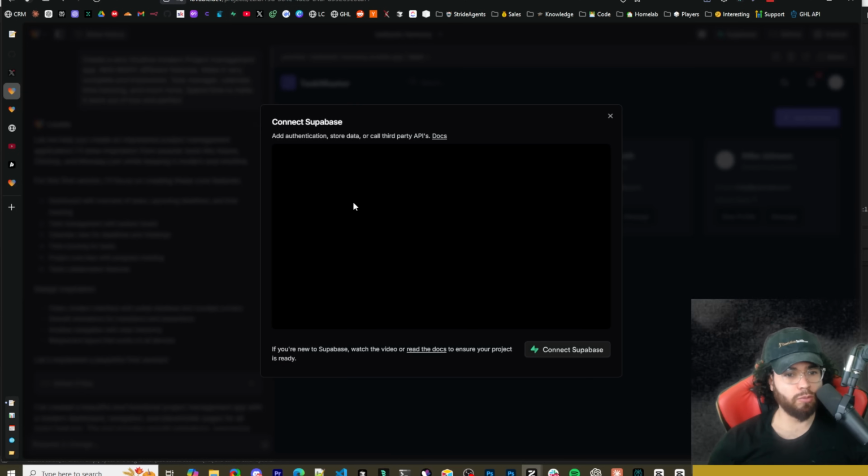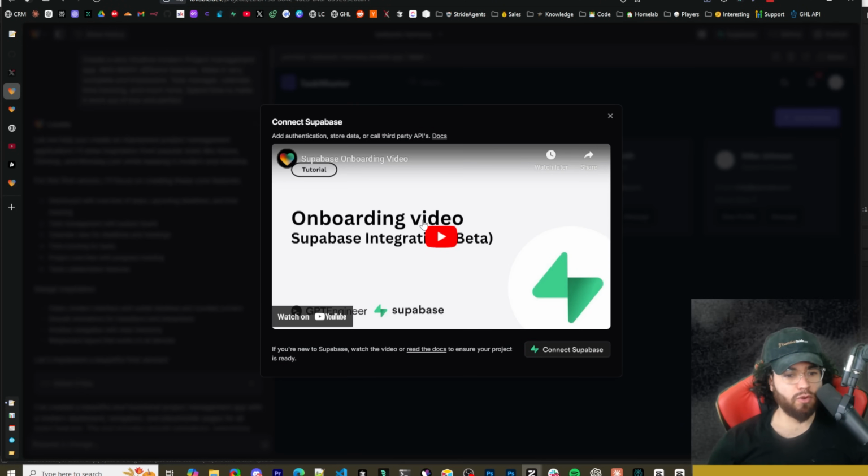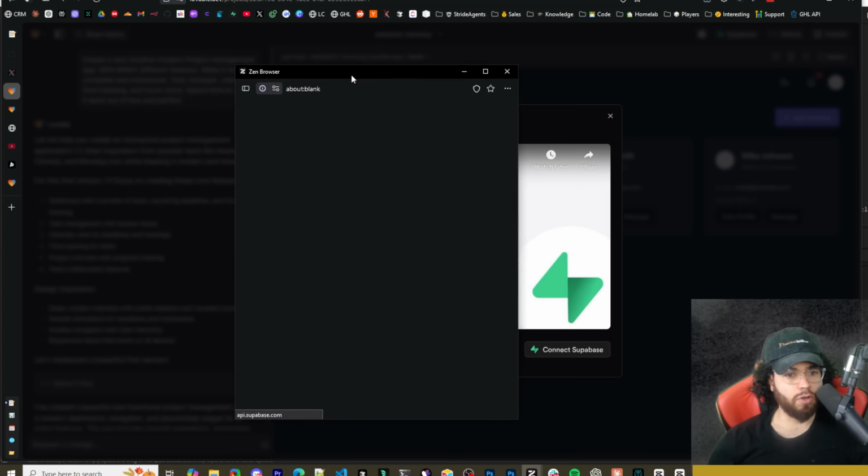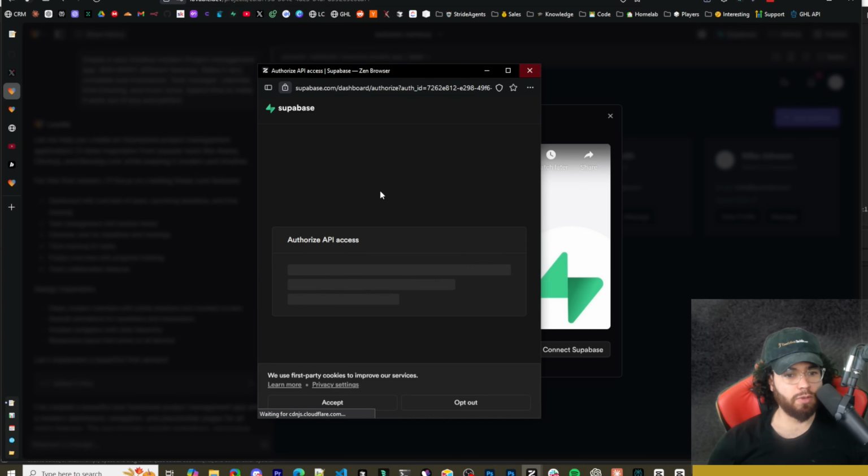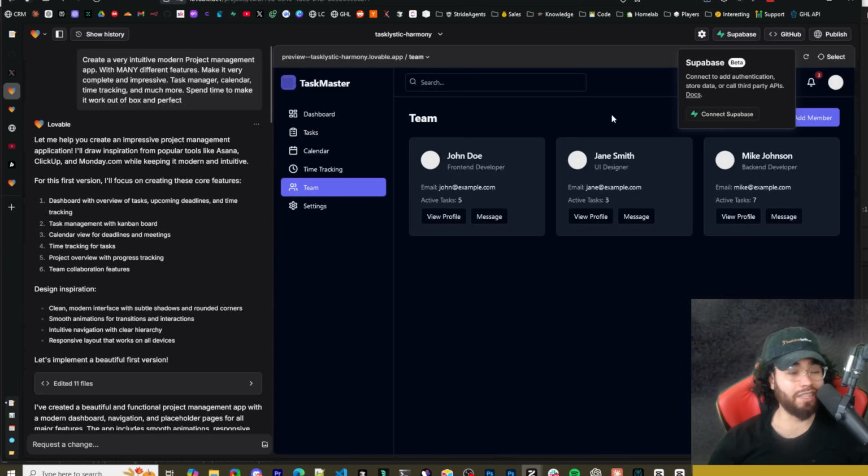So you could connect Supabase like so. There's an onboarding video showing you how to do it right here. Click on Connect Supabase, and open up, and you could actually authorize Supabase. I'm not going to do that right now, but that is really cool that they have this feature. This is something that Bolt.new has as well, and I personally love Supabase.